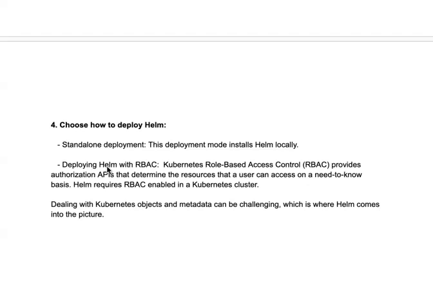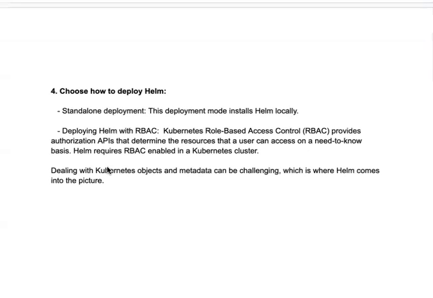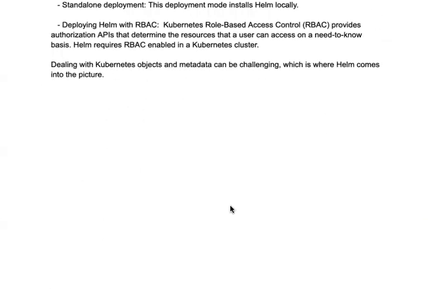Now, dealing with Kubernetes objects and metadata can be challenging, which is where Helm comes into the picture, right? It helps you automate and manage everything as a package, and provides a single command installation. That is why you will find that Helm is so widely used in organizations. All right, so that's all for our topic one, the introduction of Helm. I hope you have good insights into Helm now: how to install it, what the various ways of installation are, what problem it solves for you, and so on. So this takes us to the end of topic one.